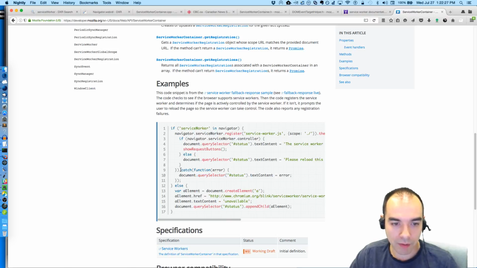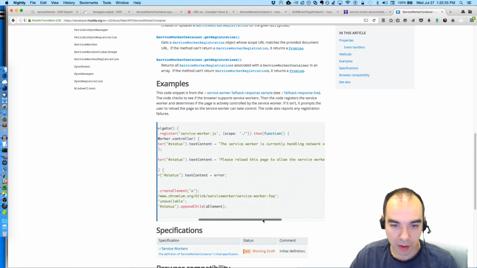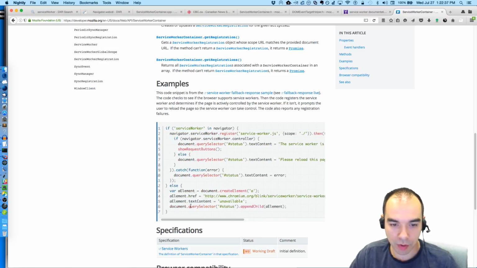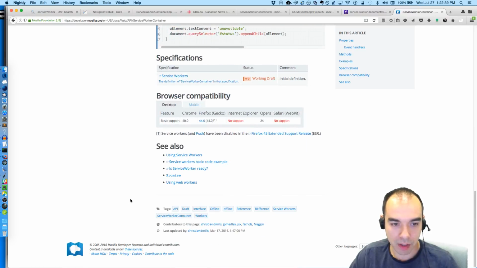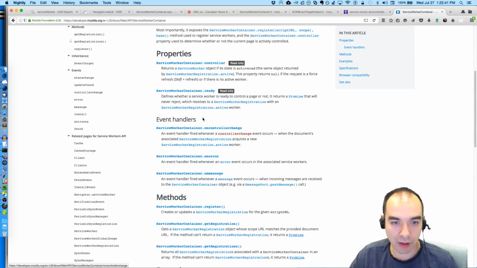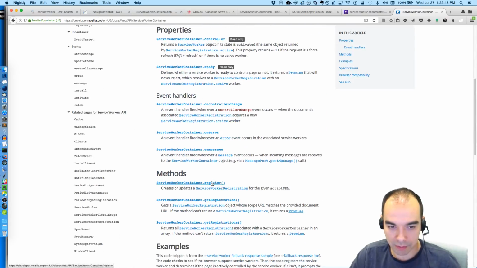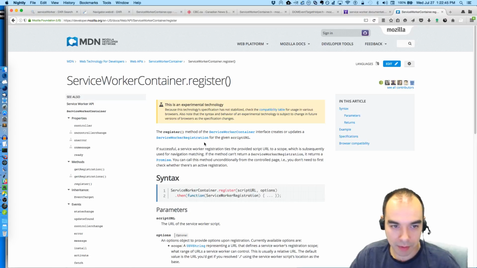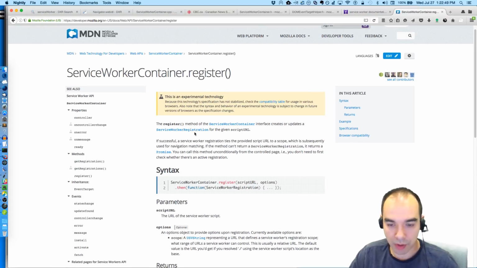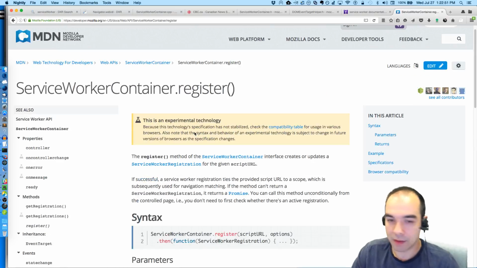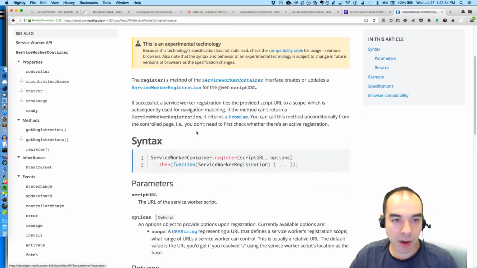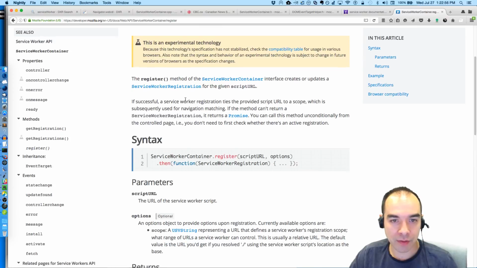Things can go wrong here if the promise fails to resolve properly, if it rejects. And in here, if there's no service worker, then I guess we do a fallback and we link people to the service worker FAQ at chromium.org. Interesting. So let's look at registration, because that seems like the first step whenever you're doing some stuff. The register method of service worker container, I'm going to pump up the font again, creates or updates a service worker registration for a given script URL.